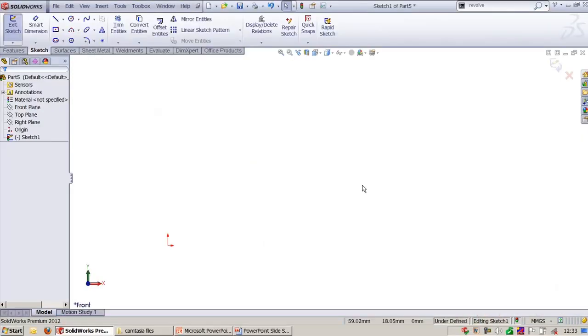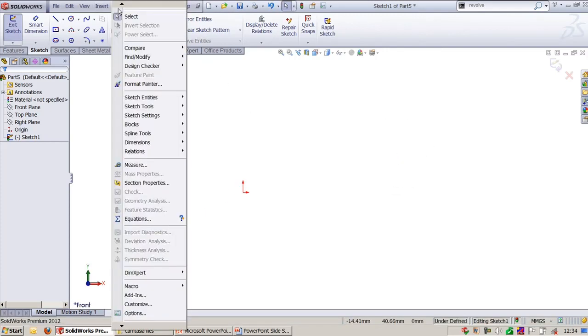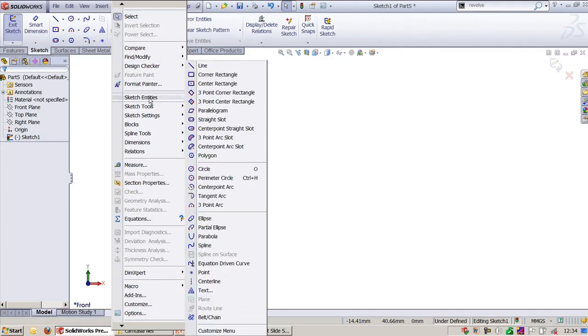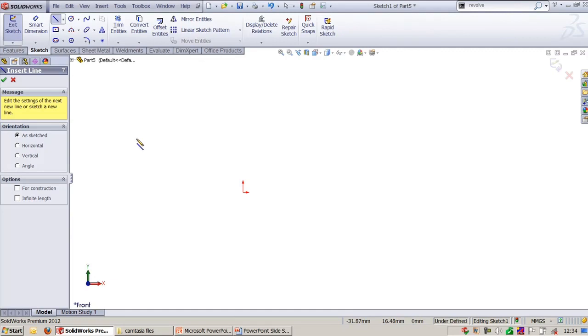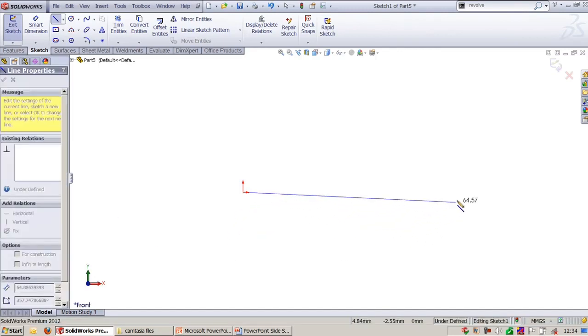And now we are in the sketching environment, and I'm going to sketch on the front plane. We'll go to tools and get the line command: Tools, Sketch Entities. From here you can choose line. Here we have orientation options like as sketched, horizontal, vertical, angle. Select the first origin, then the second point, how much you require. You can just go and create this.